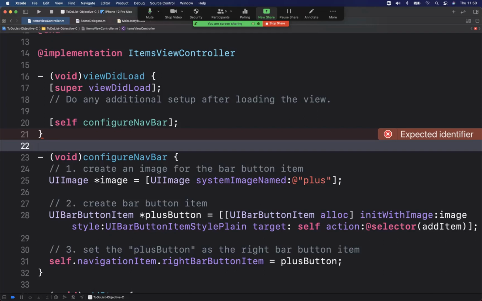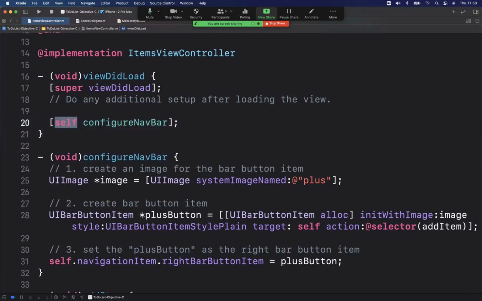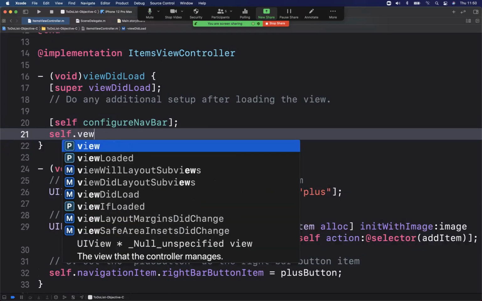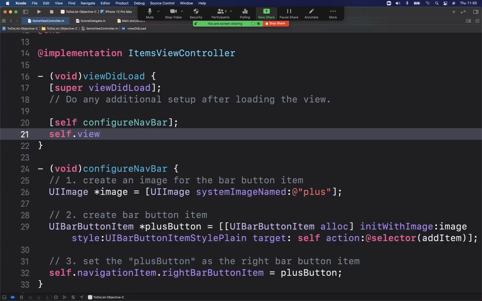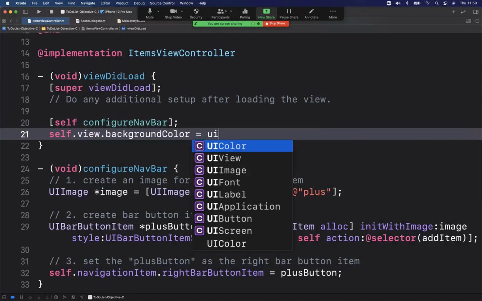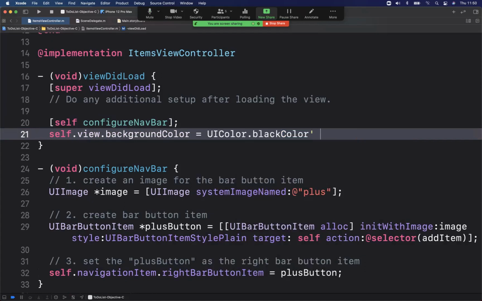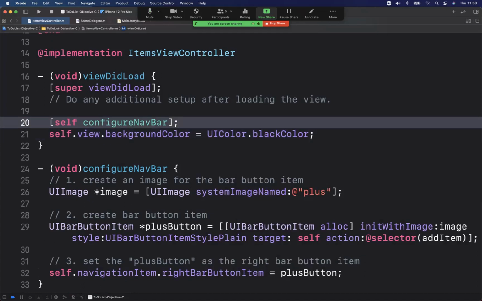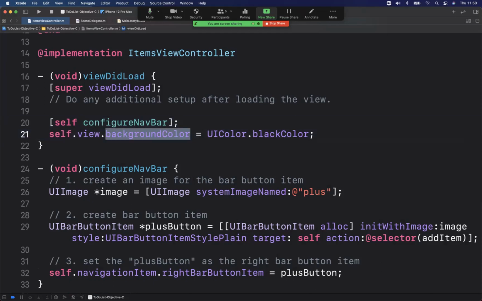So that's how we call that function. We call it on ourself, which is an instance, and then we call the function configure navbar. If it was a property, like self.view is a property, I could say dot here. You with me? Yep. Like we set our background color earlier. That black color, something like that. Right. So if it's a property, I use dot notation. If it's a function, I say square bracket, self, space, and the function name.